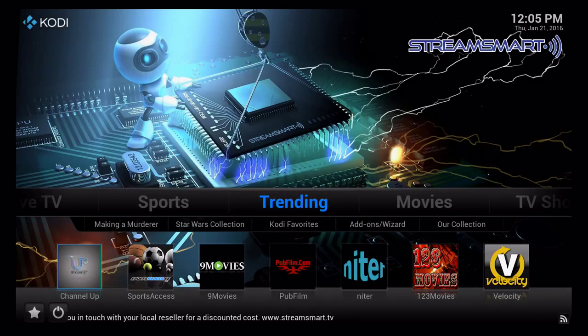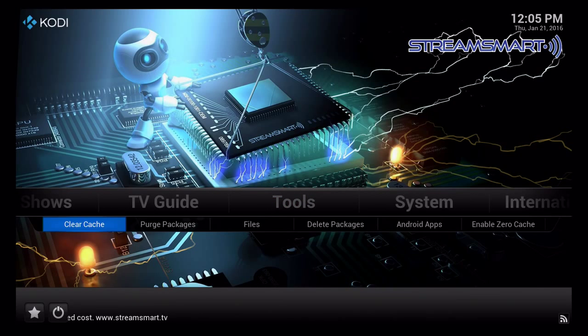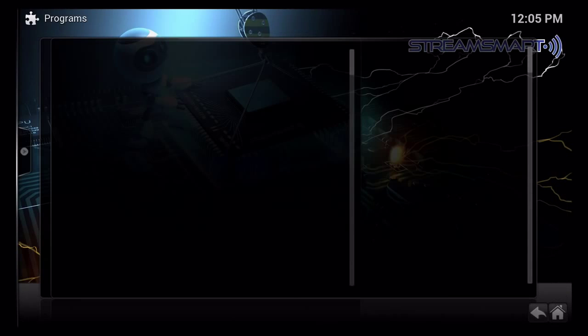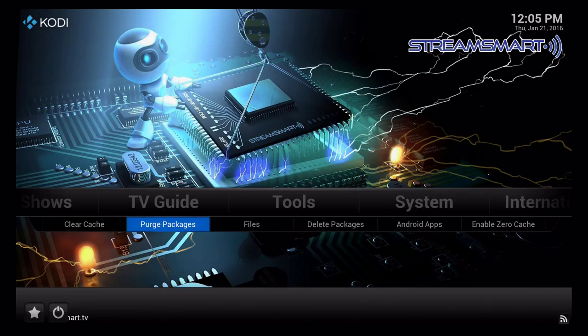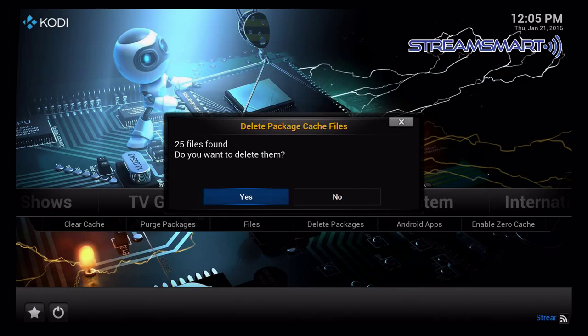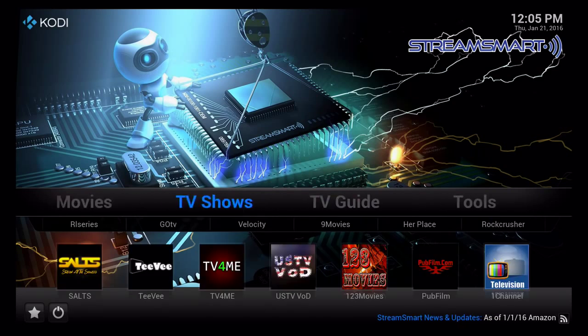Now I'm going to hit the return button here. Every time after you run the wizard, you should get in the habit of doing this. If you go over here to tools, there are two things you should do. You should hit clear cache. You can do that real quick here. Done. And then purge packages. You only have to do it after you run the wizard. It's basically like a tune-up on your box. So that's a pretty nice little feature there as well.